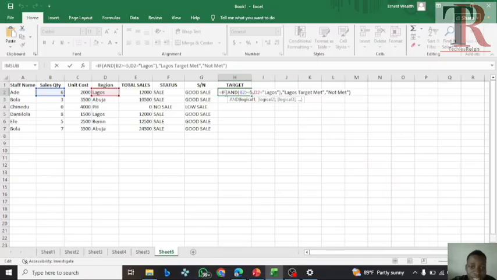Right here, what we said is, if both conditions, B2, which is the sales quantity, is greater than or equal to 5, and D2 is equal to Lagos. If B2, that is, if sales quantity is greater than or equal to 5, and if D2 is equal to Lagos, return Lagos target met. If one of these conditions is not met, as long as one is not met, give us not met. But as long as both conditions are met, give us Lagos target met.